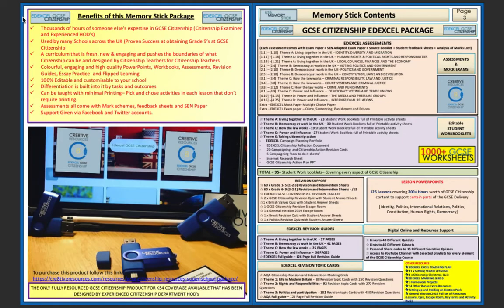One of the key things you do get on there are the assessments. You receive work booklets that cover the entire content, and also you receive some lessons as well. So there's around about 125 lessons, which is about 200 hours worth of GCSE citizenship content to cover certain parts of the curriculum, but not all of the curriculum. You do receive a revision guide for each part. So here you can see in the EDEXCEL you get 5 revision guides, one for each theme, and you can also have a full revision guide as well.